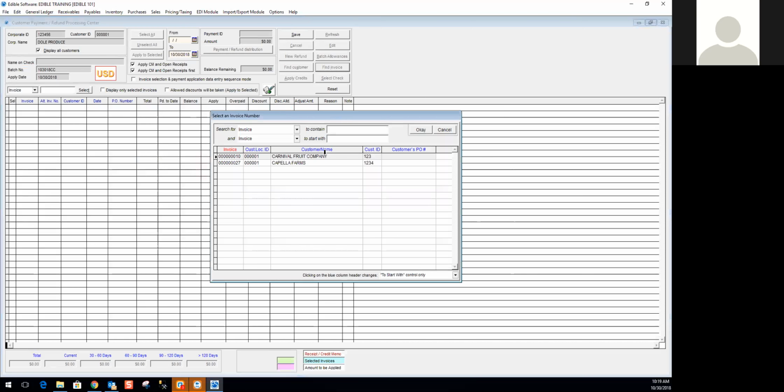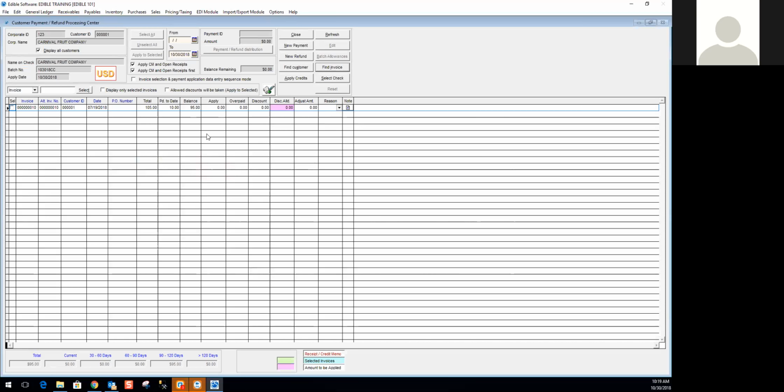So I'm going to find a customer again, and let's say they paid in cash, but they only paid me $90. So in this case, I've got two options that I can work with. Same steps. I'm going to click New Payment. I'm going to enter in the amount that they gave me. So they gave me $90 in total. I'm going to choose Payment Refund Distribution.